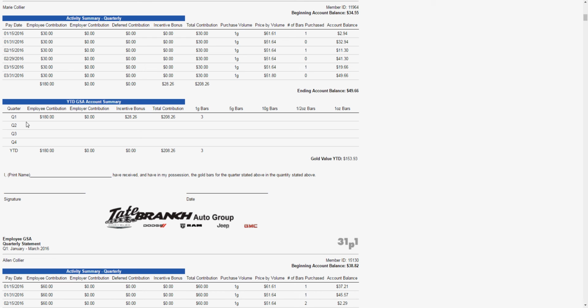So then here in quarter 1, what they saved, the incentive bonus in this case was added. Here's the total contribution. Three 1-gram bars were bought on their behalf. It shows their year-to-date gold value based on the current pricing. And they would get 2 of these. One that they will print their name on, sign, and date, and hand back to you, and one for them to keep a hard copy.